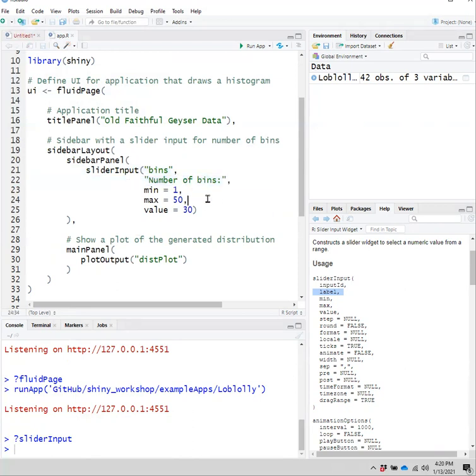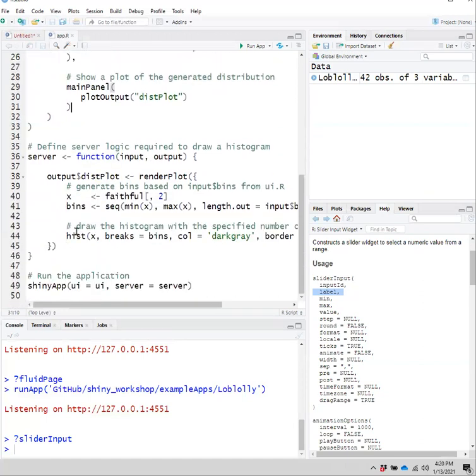Continuing on our slider, we have some other parameters here. One of them is a minimum. So this is the minimum range of the slider. And then of course we have a maximum, which is 50. And there's a value, which is the point on that slider range where it starts. So I'm going to come back to mainPanel in a moment. I just quickly want to hop down here.